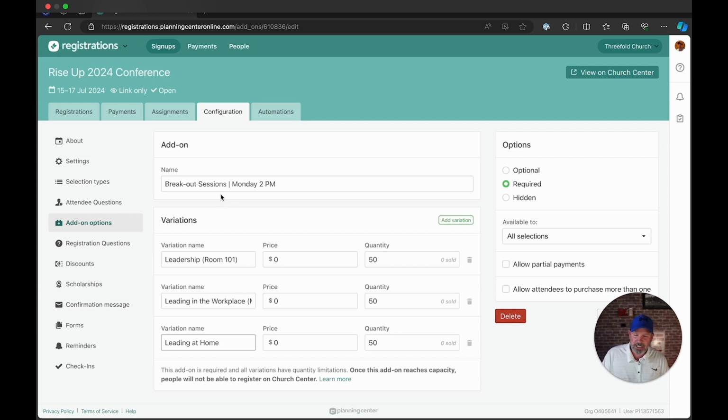So if breakout sessions are happening in one particular area, put that in the title of the add-on, or just put it specifically in the variation. So that's kind of how these work.